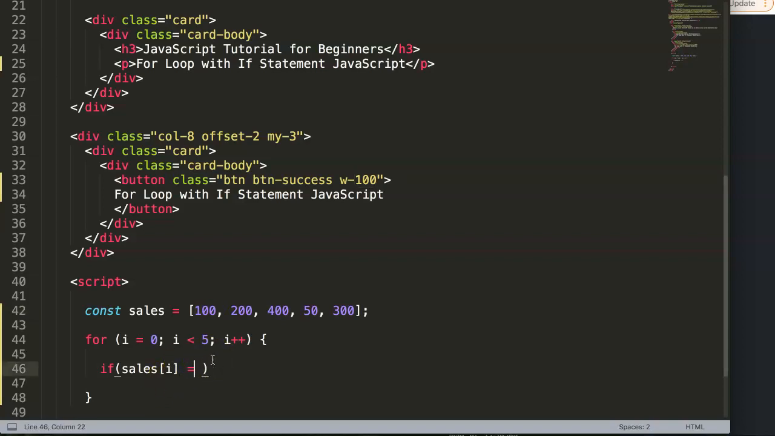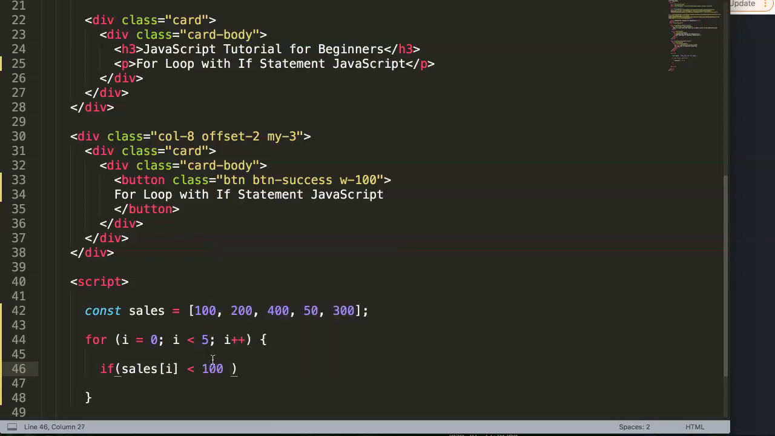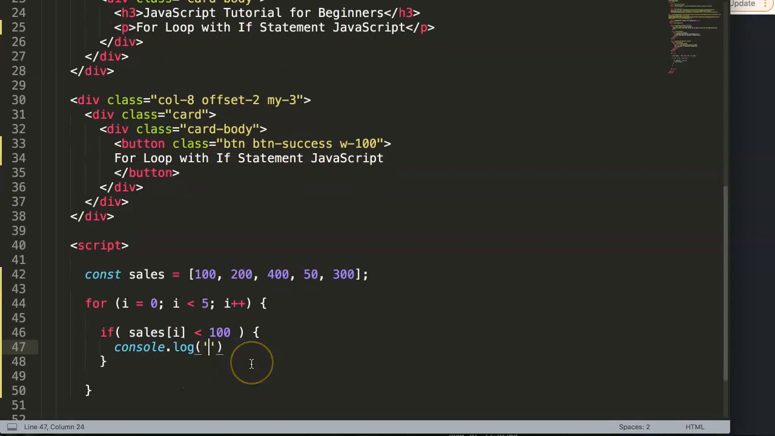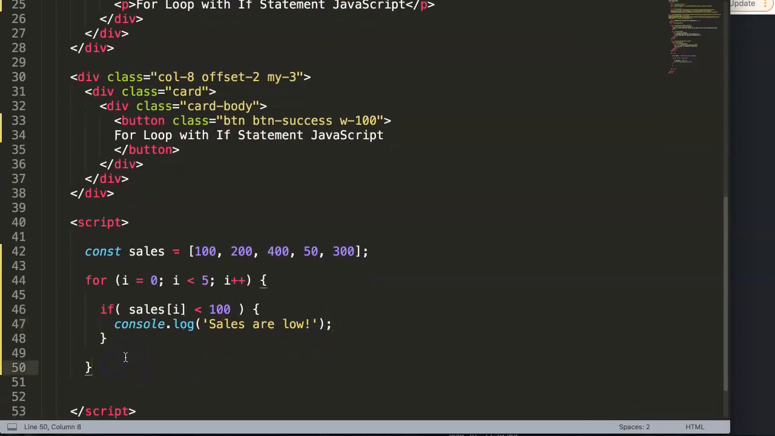Then we say if it is below 100, then we can indicate here something. So what do we want to show here? In that case, if this is true, we will make a console log. We're going to show this in the console.log, and in here we will say "sales are low." All right, and if that's not the case, we don't show anything at all.